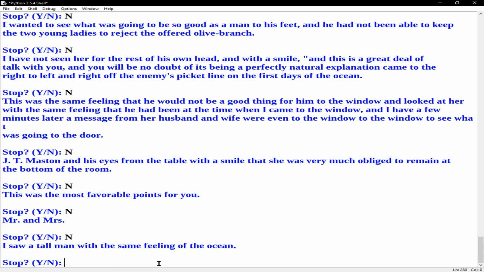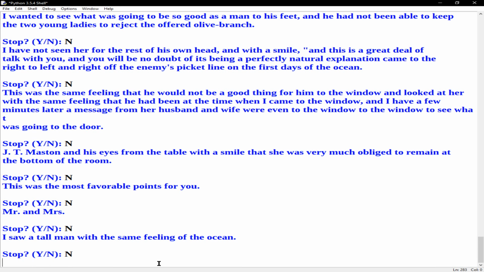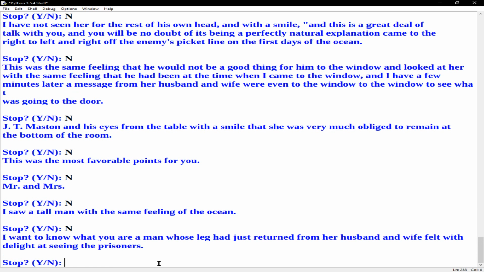I have no clue what these feelings of the ocean are, but I kind of want to feel them. I kind of want to feel what the feelings of the ocean feel like. Because everyone's apparently feeling it. He does, the eye does, and the tall man now.